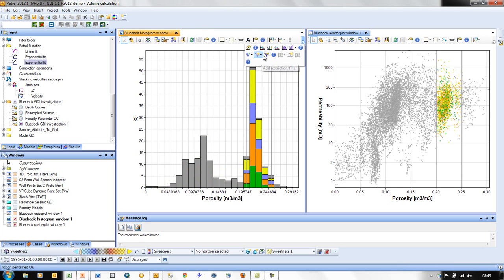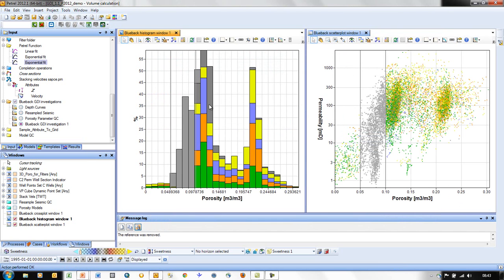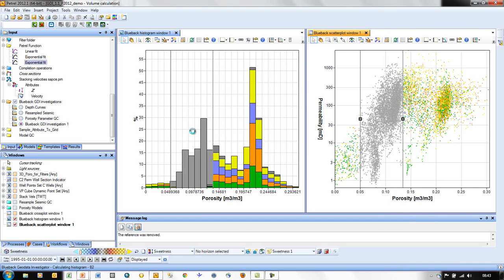Again, if I come into the filter settings for this particular filter, we can choose to invert, for example, or we can choose to set a particular range, so 0.05 to 0.1. Okay, so both filters have been updated. Also, we can change the filter range in the scatter plot, and the filter is automatically updated in the histogram.